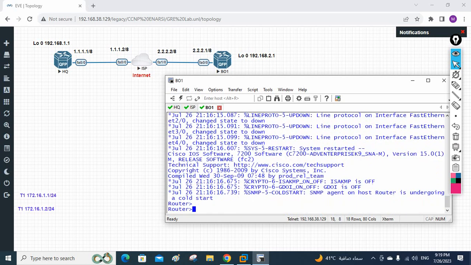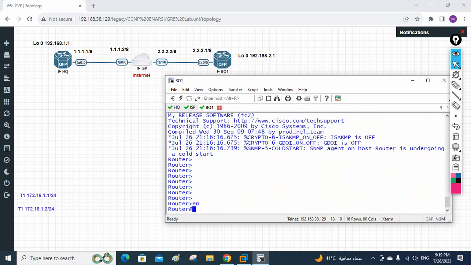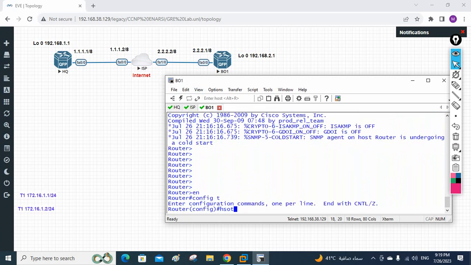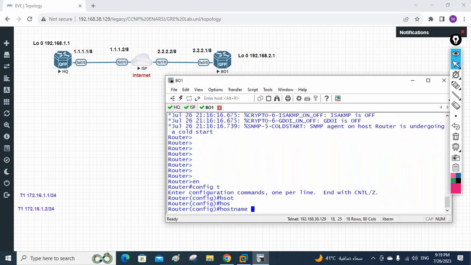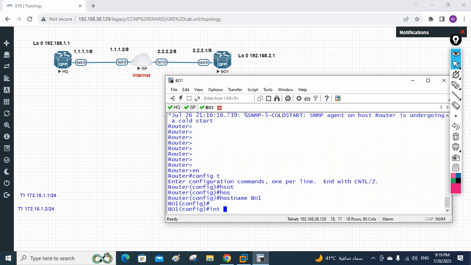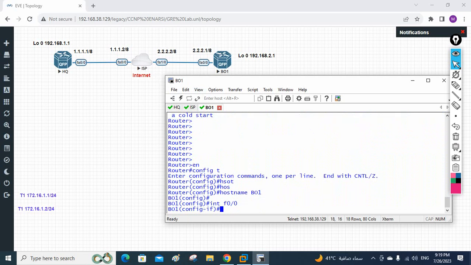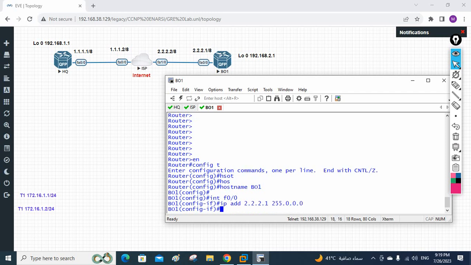In the branch office we will do the basic configuration. I will write enable, config t, hostname, whatever hostname you want to assign. I will write here branch office 1. Anything you can give, branch office 1. And then the interface we have is FastEthernet 0/0. I will write here ip address, whatever IP we put in our block diagram, I will use the same one. So this is that one. I will write no shut.